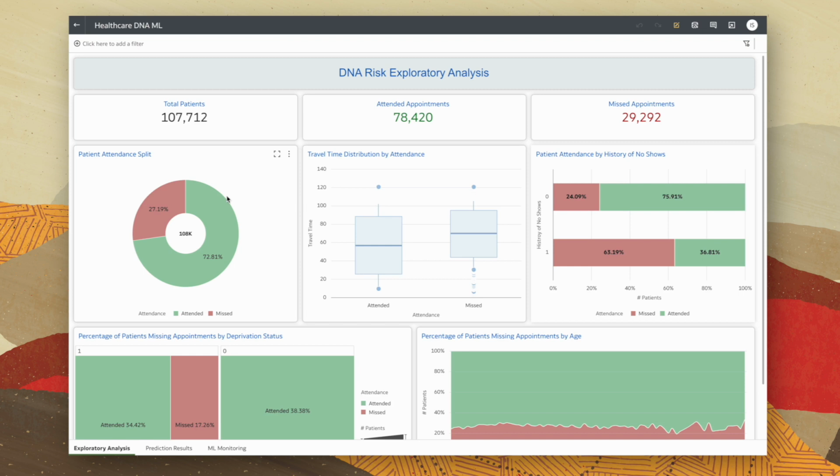So for example, how does the travel time affect people's attendance? And here we can see, using this box plot, the patients who have missed appointments typically have a higher travel time to the surgeries. On the right hand side, we can look at the distribution of patients who show up to appointments based on their history of whether or not they've shown up.